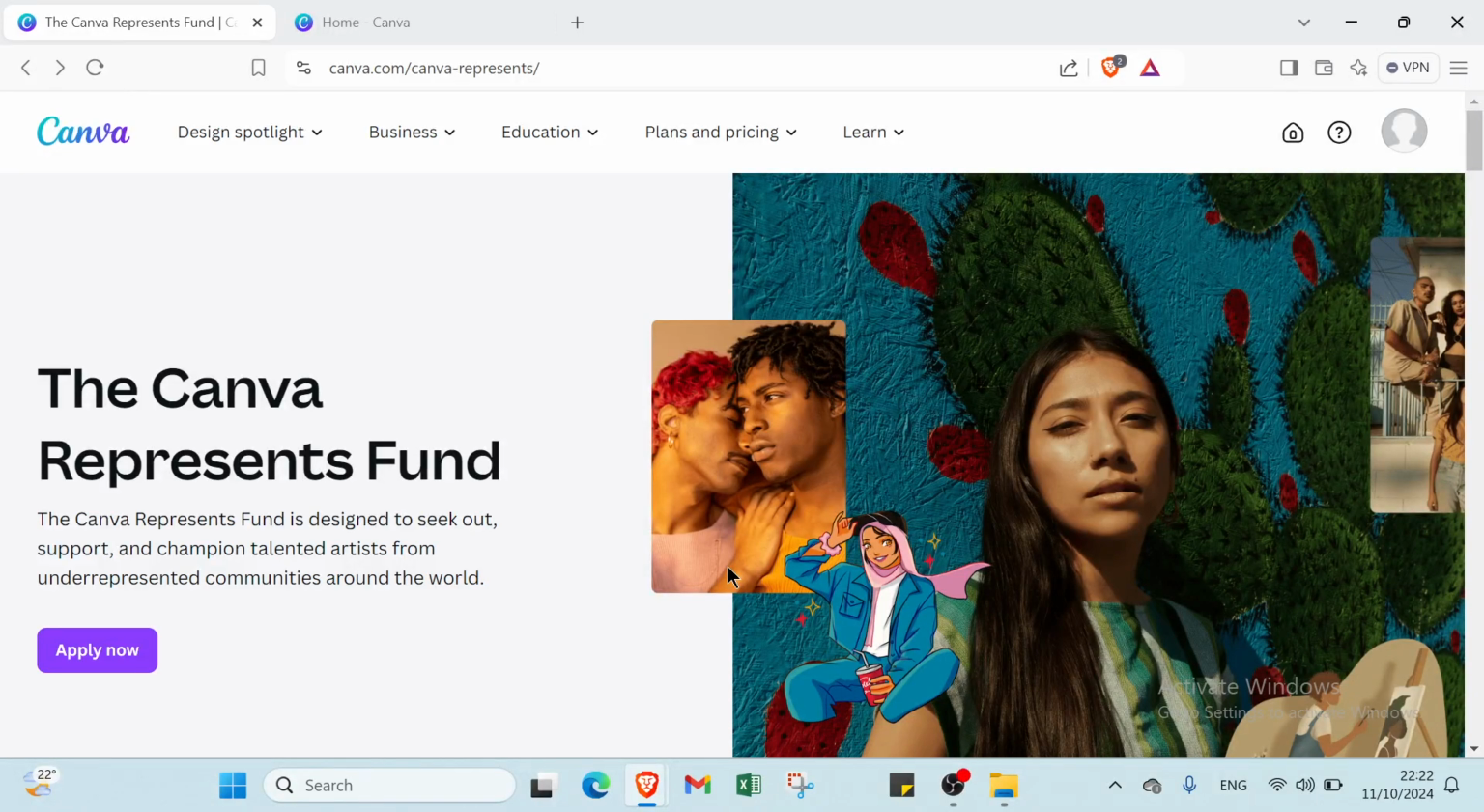Are you ready to elevate your design game with Canva? You can create eye-catching posters in just a few clicks. Whether you are promoting an event, sharing a message, or showcasing your art, Canva's user-friendly tools make it easy to bring your vision to life. Dive in and start impressing your audience today.